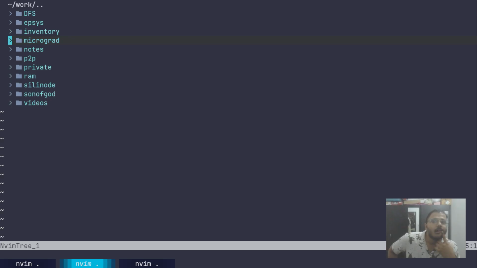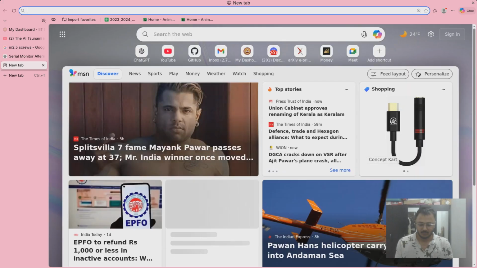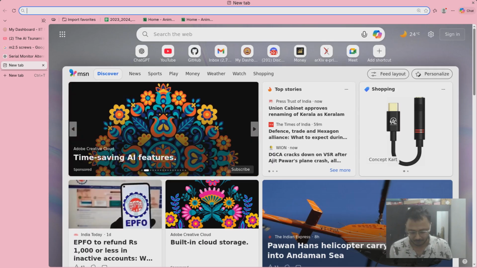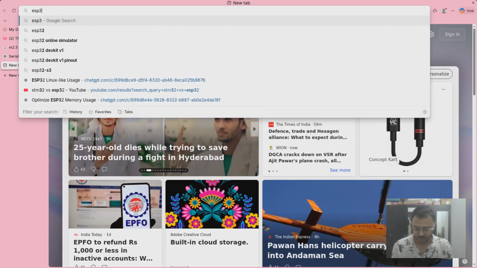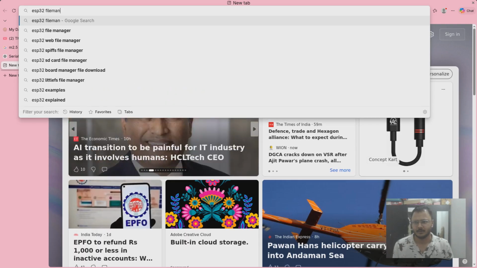Now, how can we do that? First, let's try to know how it's managed. Let's do a quick Google search about it. ESP32 file management.